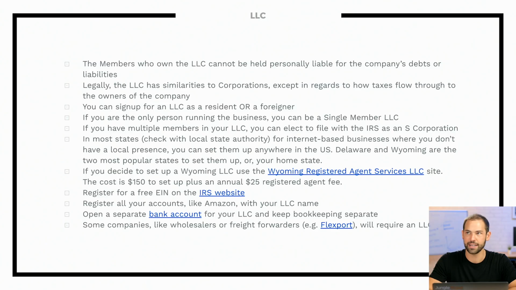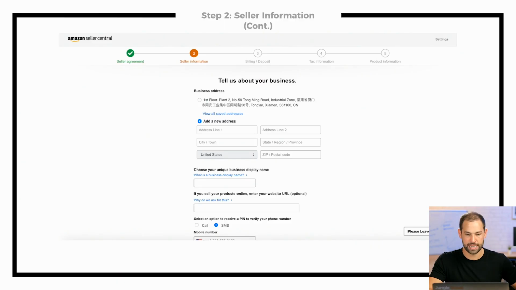I prefer Wyoming, but there are some other states, if you want to read online about, that are also fairly beneficial. I listed out a lot of the benefits of an LLC. Feel free to pause and read through all the fine print here, but I think I covered most of that. Looks like the cost is $150 to set up. They're not $75 if you use this service, but all this stuff is fairly simple and straightforward.